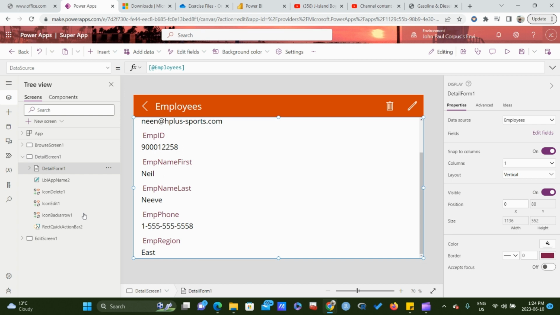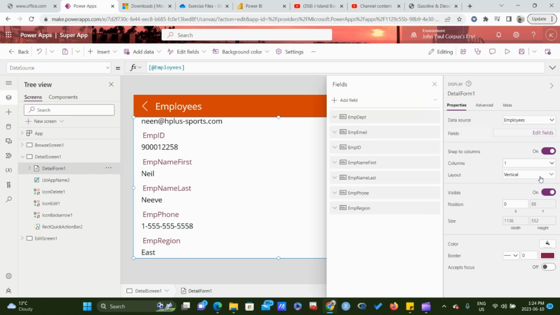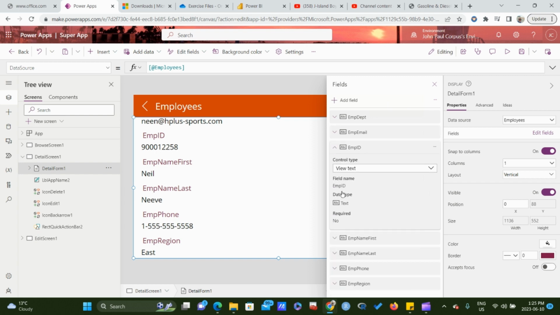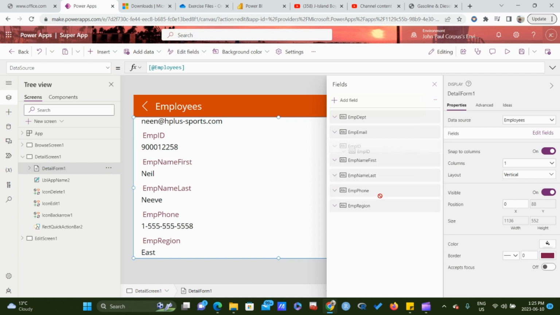In order to do that, we want to add it in one of the fields. So click on the details screen in the tree view. Click on the detail form. See this one right here on the right side, fields, edit fields. You see that one? These are the fields. Oh, by the way, you can reorder these fields based on how you want it to look in your app. So, for example, we want to start with the employee ID first. This is like a click and drag thing. There you go. All right.